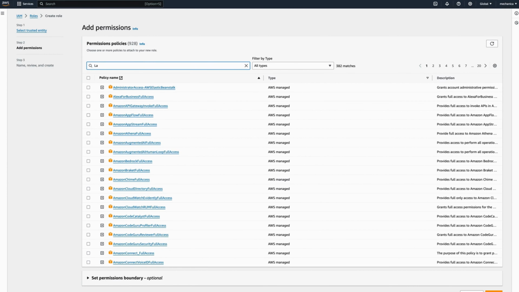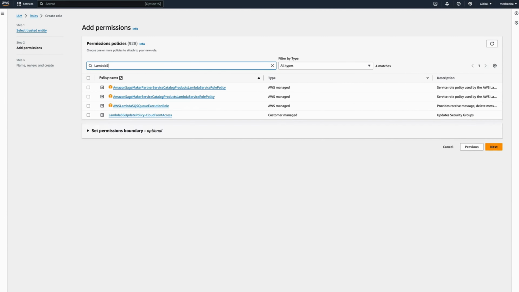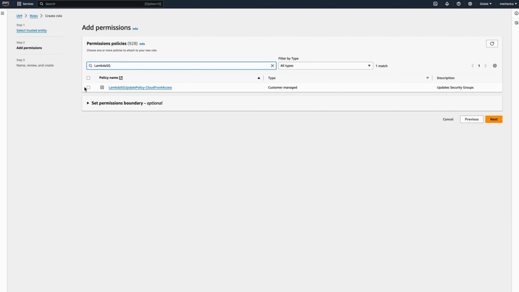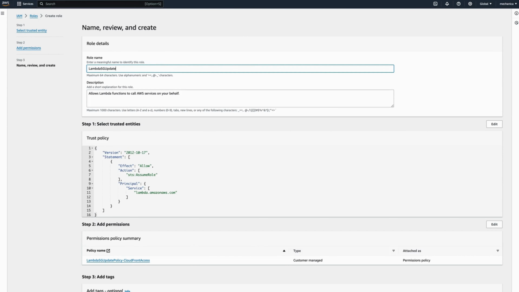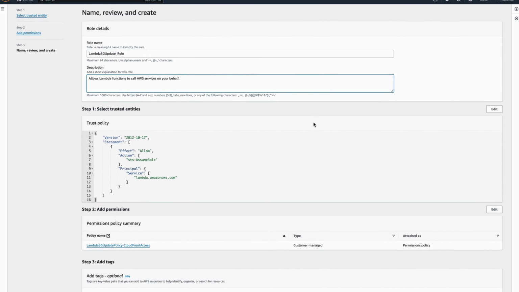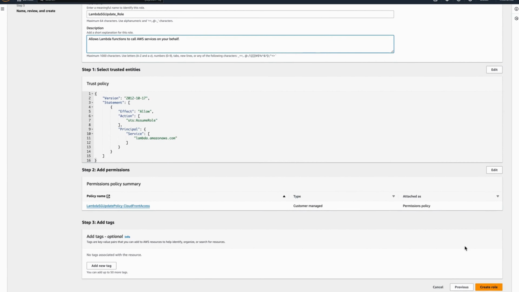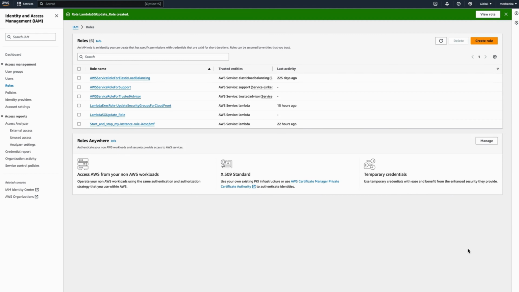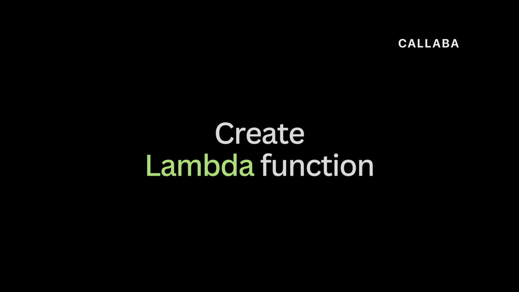Now we're going to assign permissions to our role. Search the name of the policy you've just made and select it. Click Next again. Create a name and a description for the role. Scroll down and click Create Role. Beautiful. In our next step, we're going to use these as a base for our Lambda function. Look up Lambda.